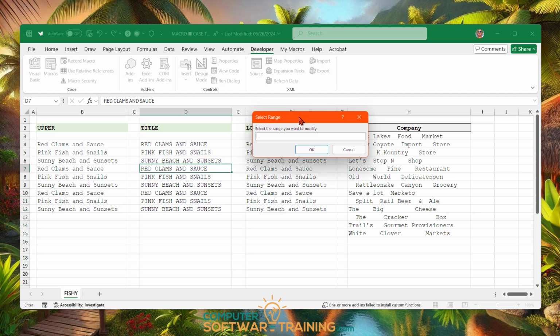this little window pops up here, and the first thing it says is, select the range. So I'll say, okay, let's start maybe with this last one here. This is one where it removes the extra space. So I select that, and then I hit OK.